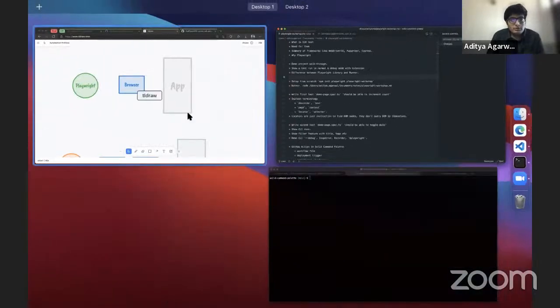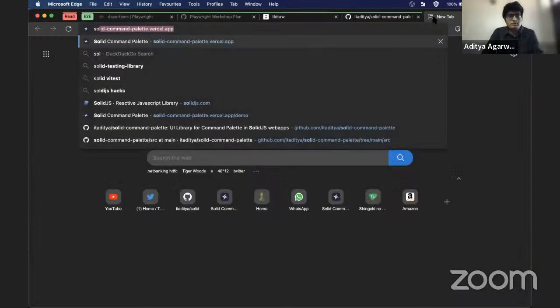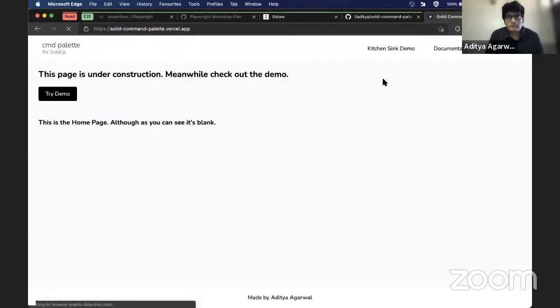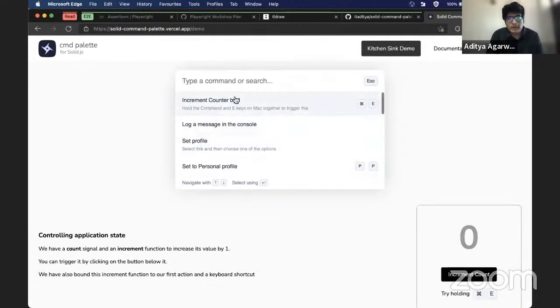Yeah, let me show you the project that we will be testing. So this is the open source library I'm working on, which offers a command palette to the users. And since there are complex interactions going on, I thought this will be a good project to showcase the benefits of end-to-end tests.